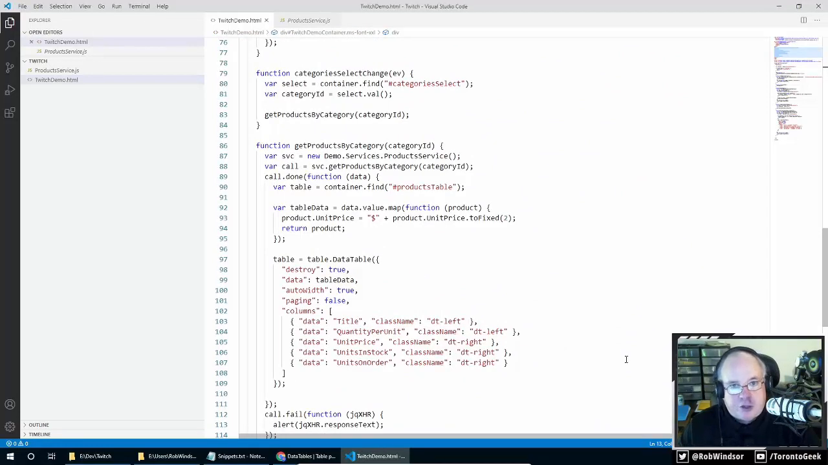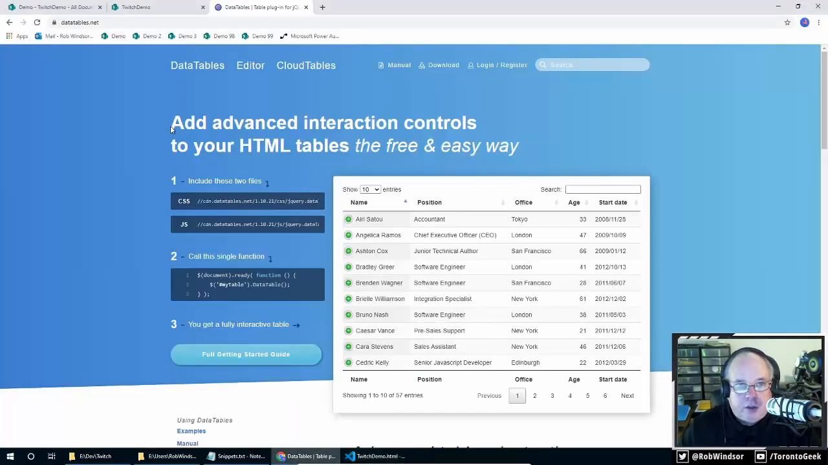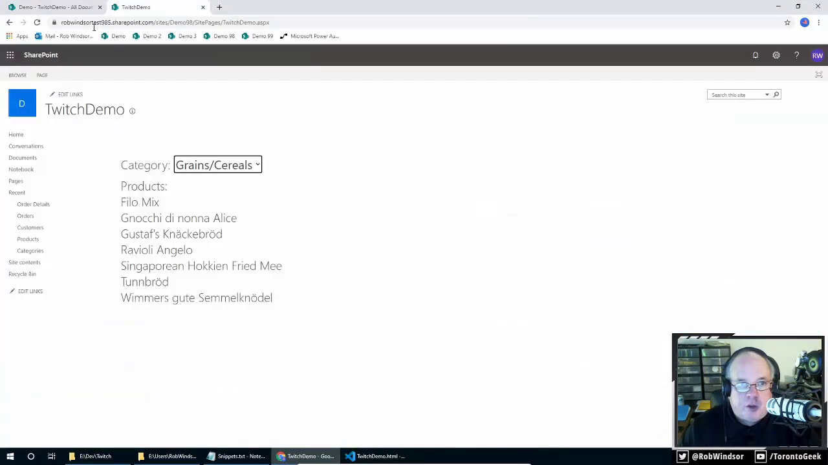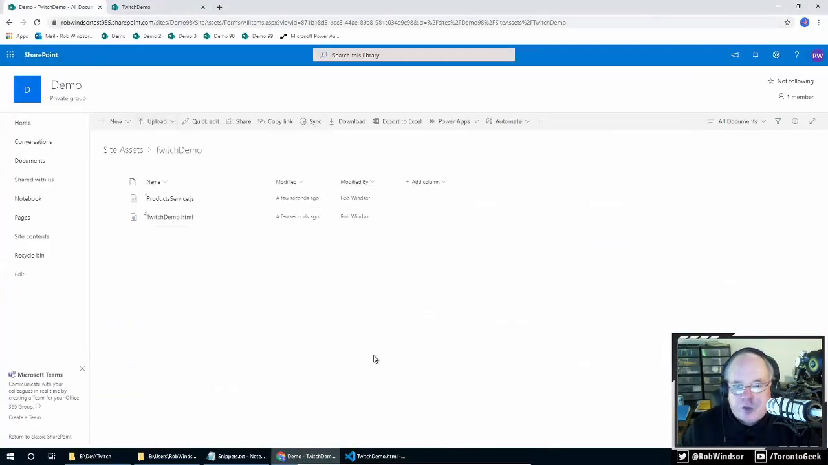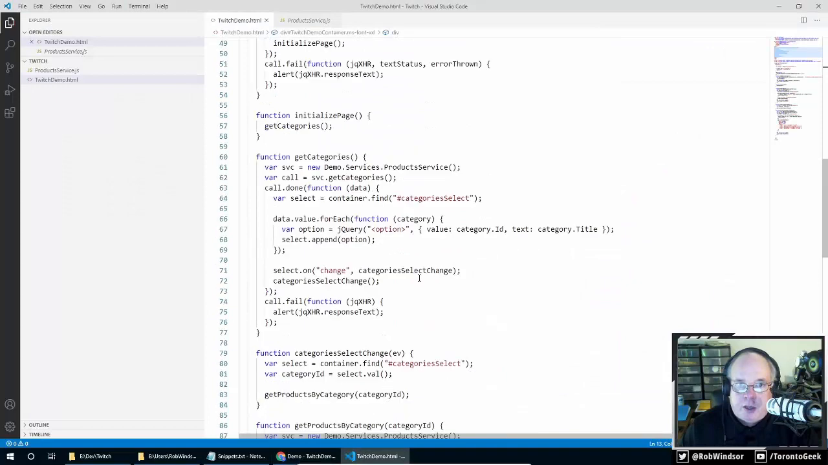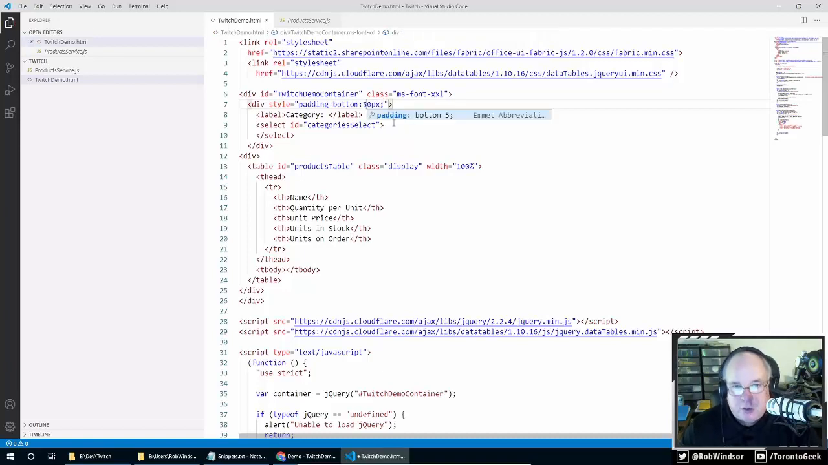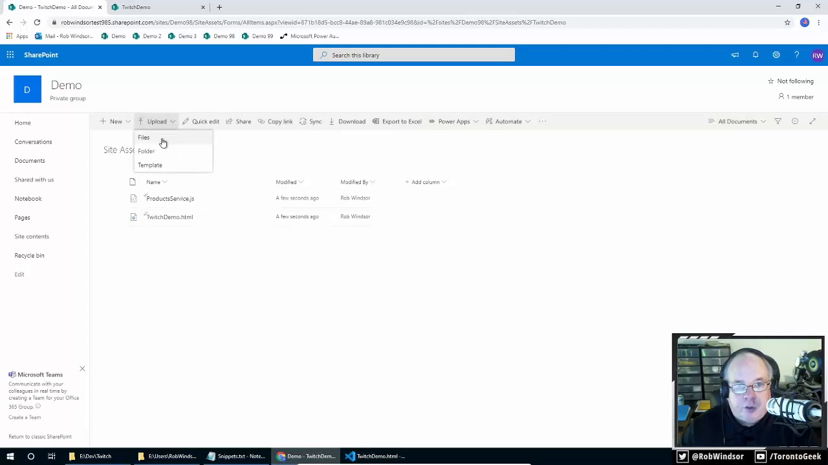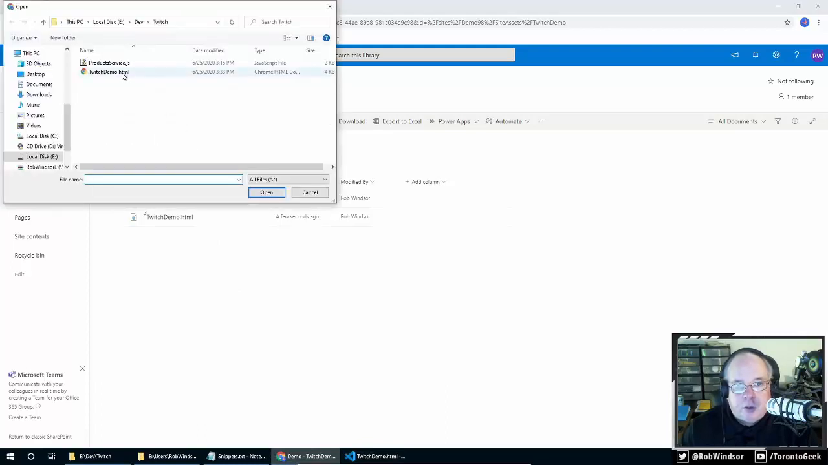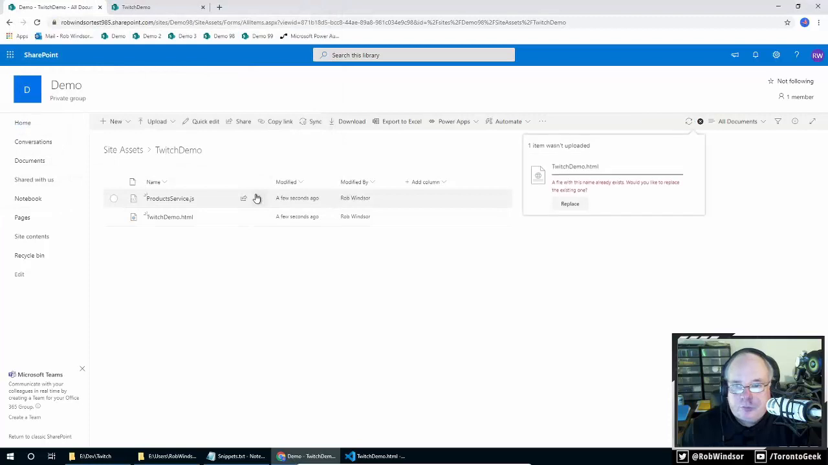Okay, so if I've done everything correctly, we should see a change to our user experience. Oh, there is one more change I want to make. I just want to give more space between the drop-down and the table. So let me just change this to 50 pixels. Okay, and now come over here, upload our Twitch demo file, and replace.